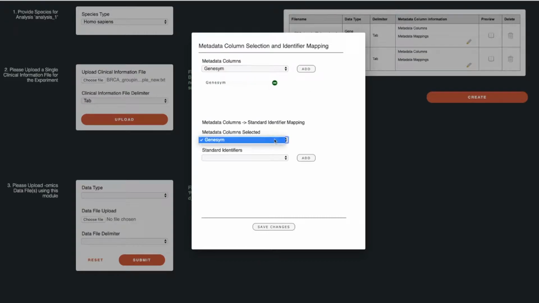The next drop-down is for specifying which of the selected metadata columns contain standard gene identifiers. This drop-down therefore lists all the columns that were specified as metadata columns using the previous drop-down. Select the appropriate column. Next, select the gene identifier type that this column contains. Note the 8 standard gene identifiers that multiSLIDE accepts. Click Add to add the mapping.